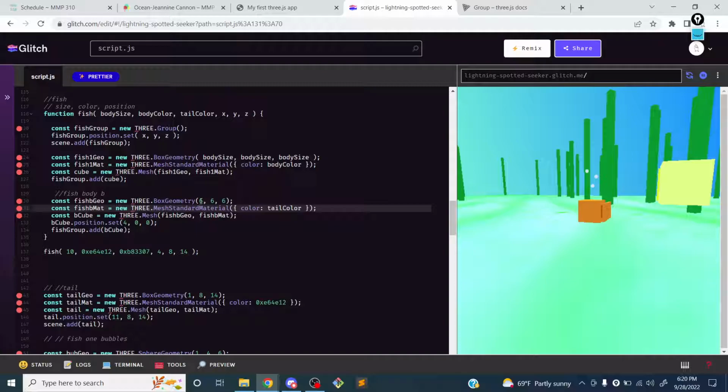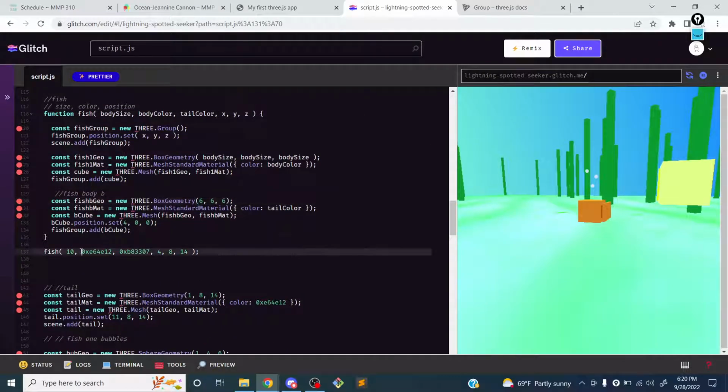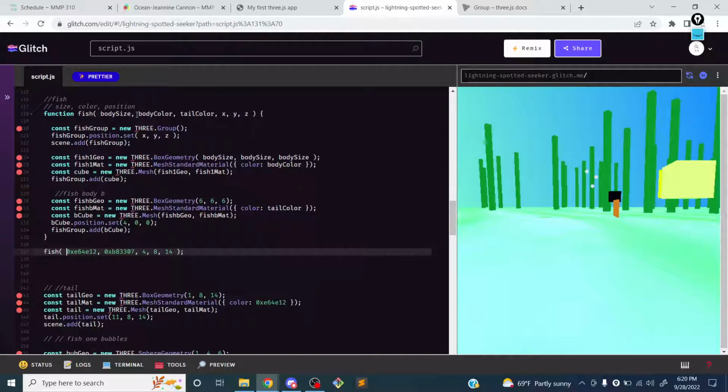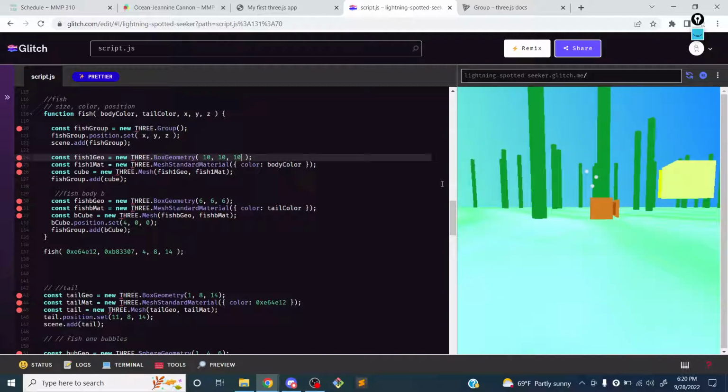Oh, and then these 6s, okay, so that's like the size. I'm not going to worry about the size for now. I'm going to assume all fish are the same size, so I'm going to take this out. If we want to make size something we can change, we can do that later. But for now, I think it's going to be simpler just to leave the size as hard-coded. So I'm going to set these back to 10, 10, 10.